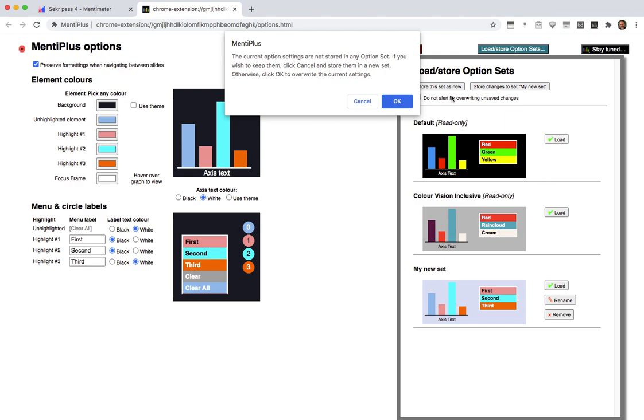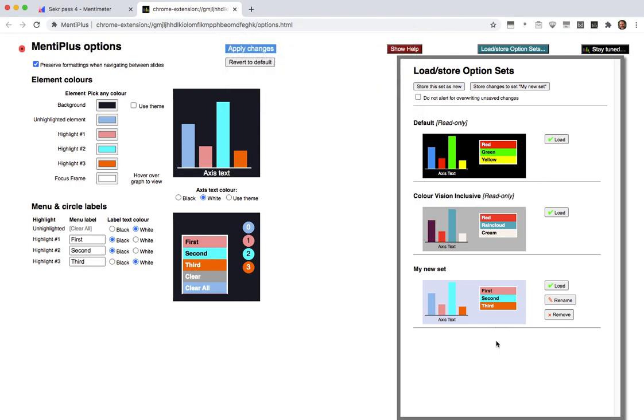Maybe you're okay with that, or maybe you want to save them, and you can save them now because you started with this set. You can store the changes to this set like this. Or you could have told MentiPlus to discard the latest changes. And now you can apply these changes if you like.